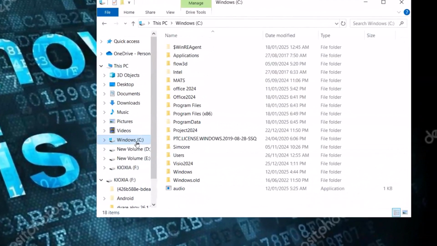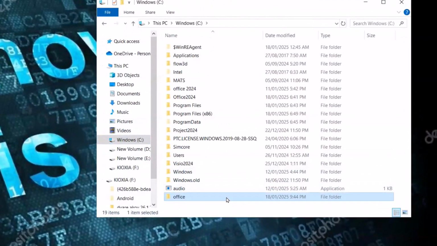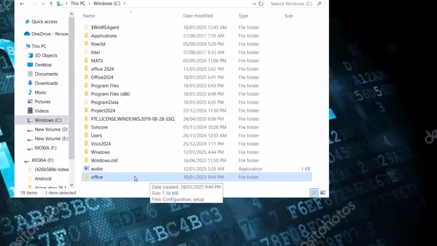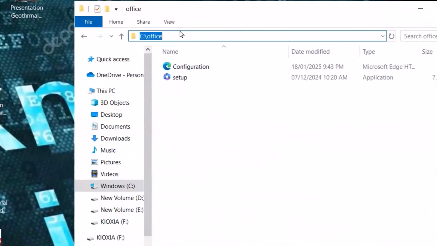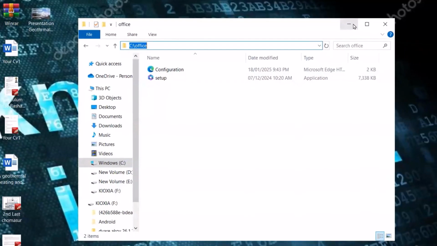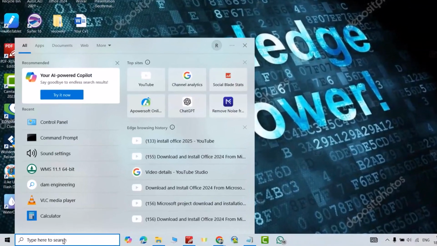Take it to disk C. Just Ctrl V. Open it. Select it here. That is the path. Just copy the path. Ctrl C. Now just search for command prompt.